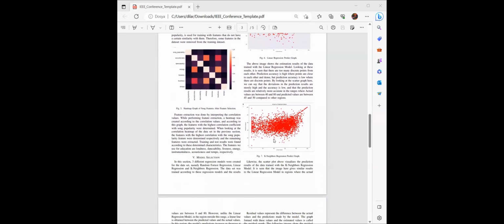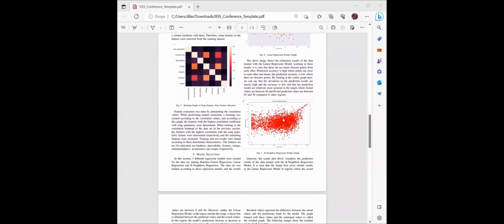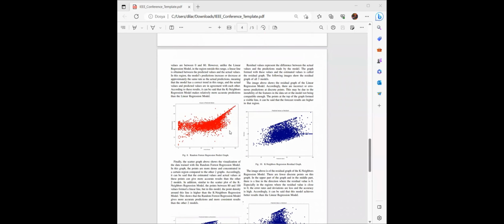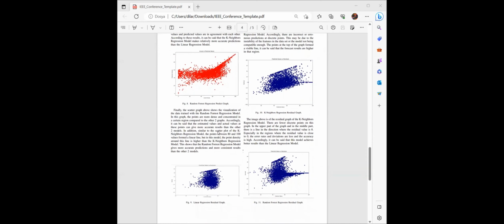The scatter graph of the K-NN regression model is as in the figure. Here the points are denser than in the previous model and form a line in a certain region. Accordingly, we can say that the prediction results will be higher than the previous model. Finally, when we look at the scatter graph of the random forest regression model, we can see that it is similar to K-NN, but the points are denser. By looking at this graph, we can say that the best prediction percentage among the models belongs to the random forest regression model.